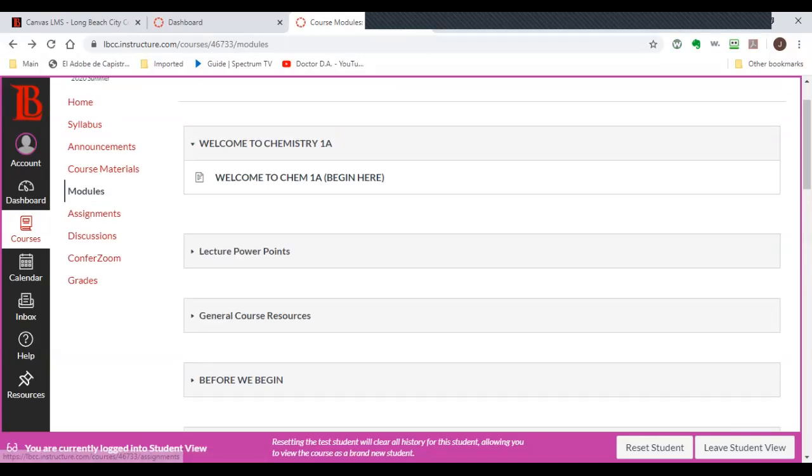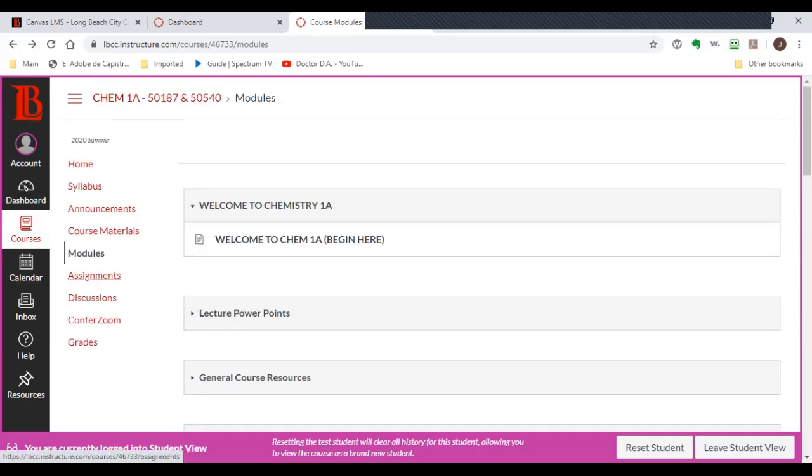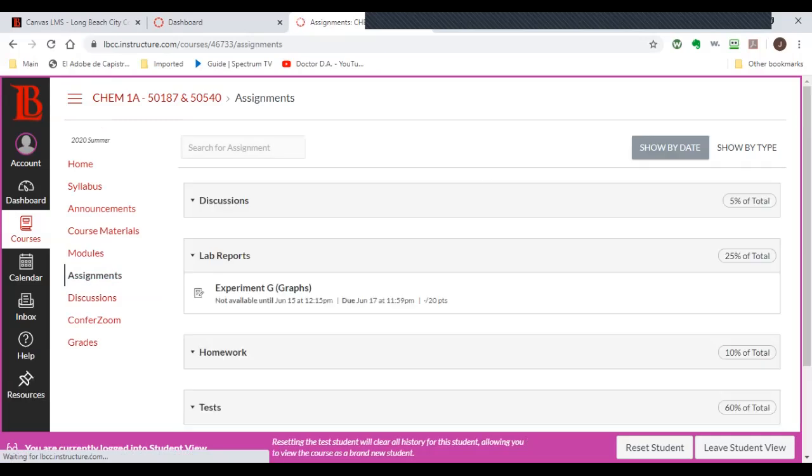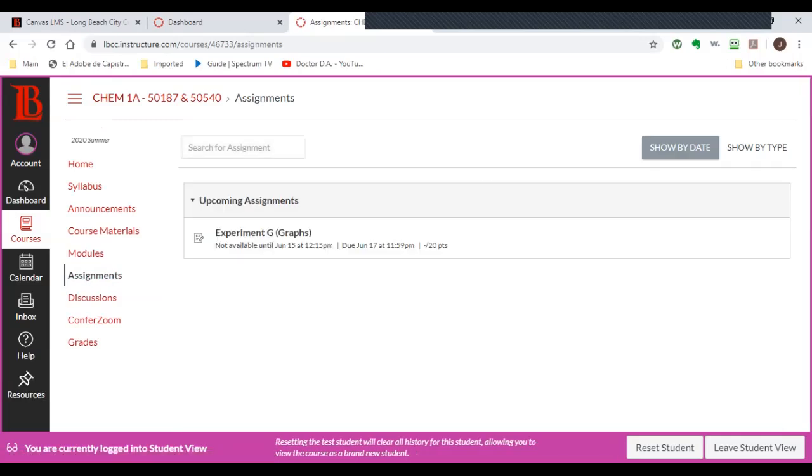Another way of looking at assignments is over here on the course navigation bar. There's an assignments link, and you can open that. And you can see here our upcoming assignments for that week. They're usually organized by date, or you can change it to by type. So your first activity here is experiment G, which is going to be a graphing experiment. It will open on Monday right after our Zoom session. So beginning Monday afternoon and forward, you can do it. You have the due date here, June 17th.